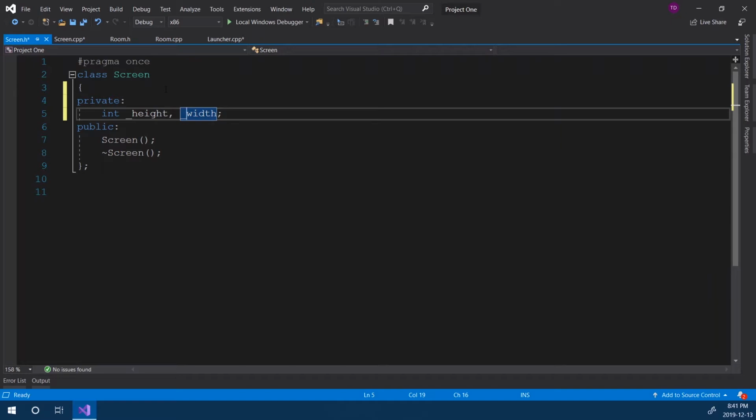If you've heard of any other standards, leave a comment down below. Let me know what other standards you've heard of. But for now, we're going to stick with the underscore prior to the name.